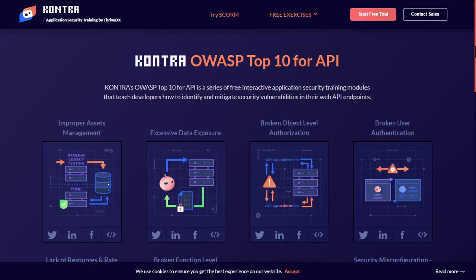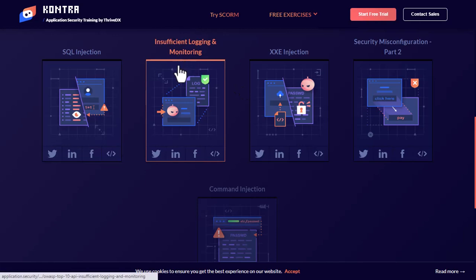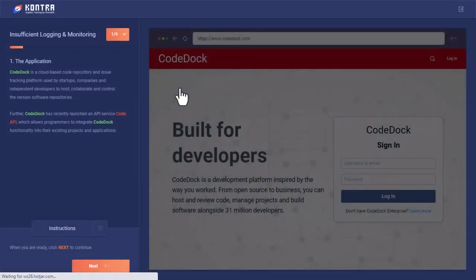Assalamu alaikum, I'm back with application-security.io OWASP Top 10 for API, and today we are going to do the insufficient logging and monitoring lab. So let's start this lab and see what is present in this lab.